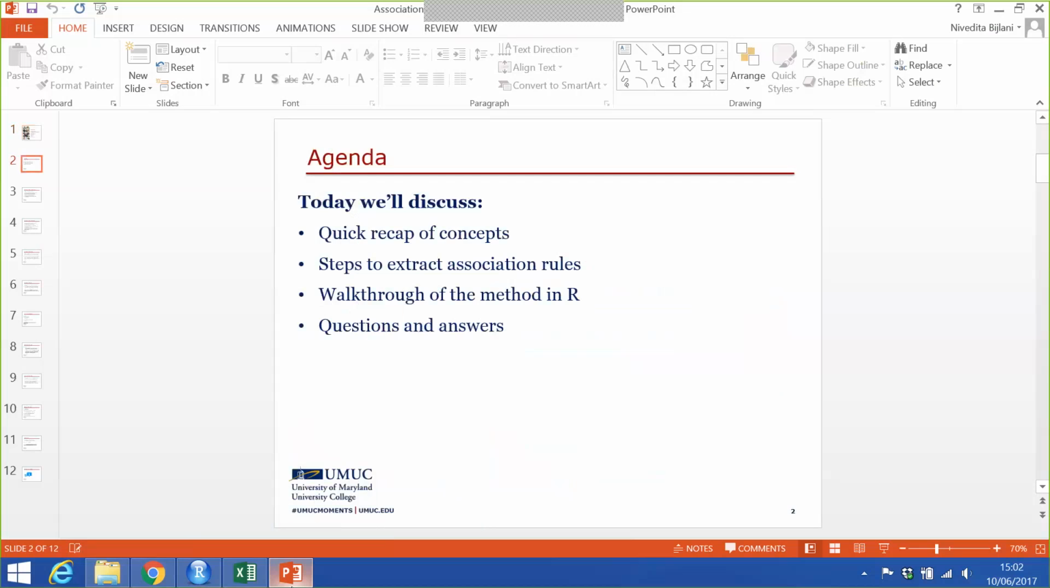So as you can see here, the agenda will be, we do a quick recap of concepts. Then we go through the steps to extract association rules given a data set. We walk through the method in R. And as I said previously, questions and answers at the end.